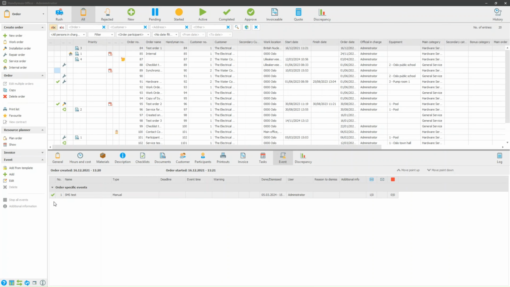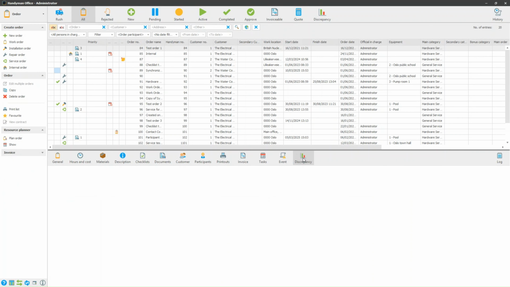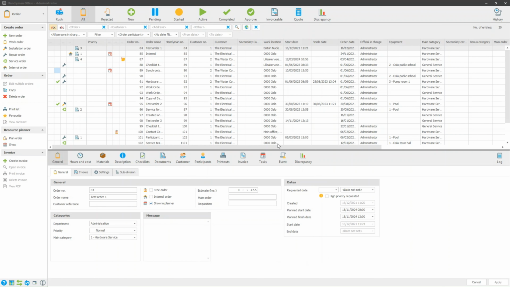The tab for Event shows the status of events connected to the order. These can be created to notify customer contacts or your own employees when the conditions of the order changes. They can either be created uniquely for each order or based on templates. The Discrepancy tab is used for statistics for service objects. It requires an API connection to run on the orders.